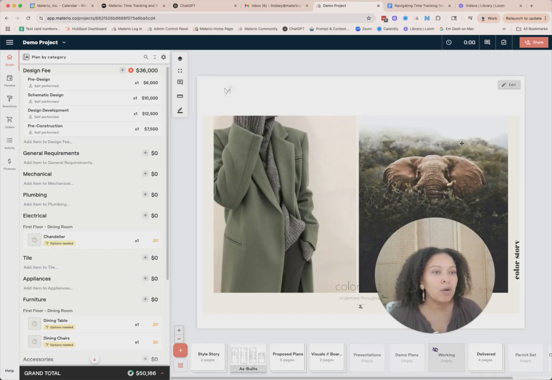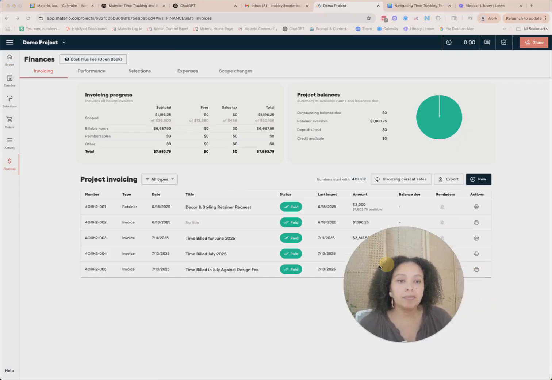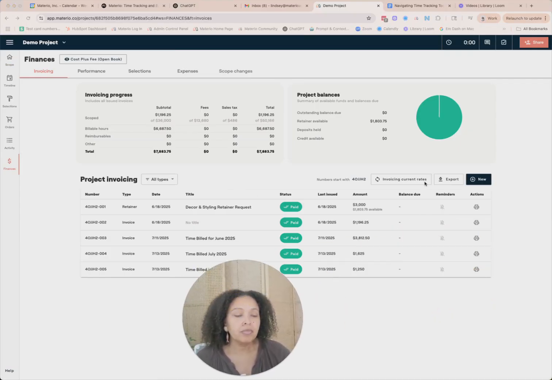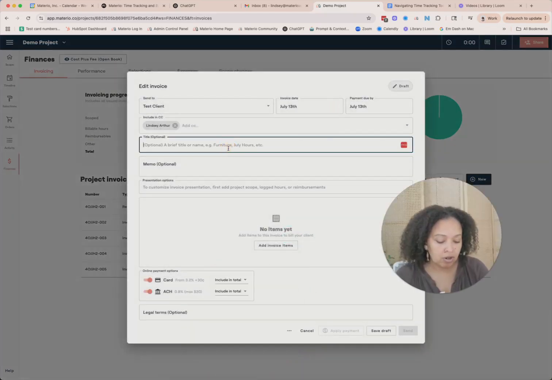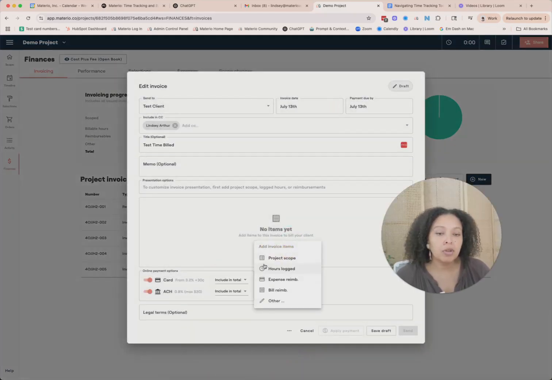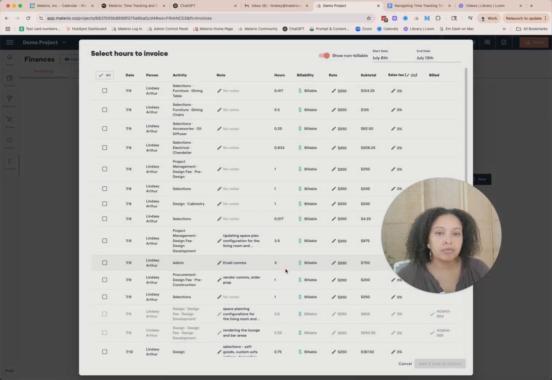We've entered time. Let's go ahead and invoice for it. I'm going to go to the Finance tab. And I'm going to say New Invoice. I'll say this is for, I will add invoice items, and I'm going to pull from hours logged.